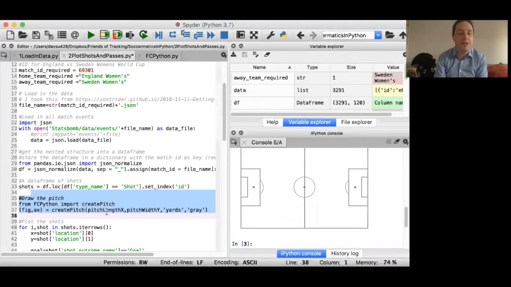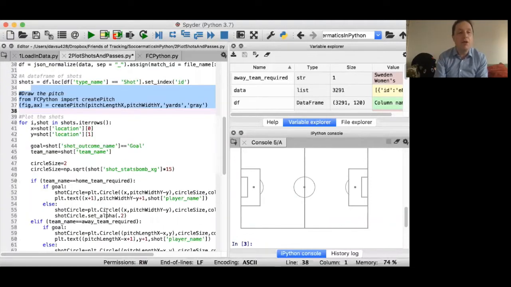So I've plotted the pitch. Now I'm going to go into the shots and iterate through each of the shots and plot them one at a time. And that's what this for loop does.